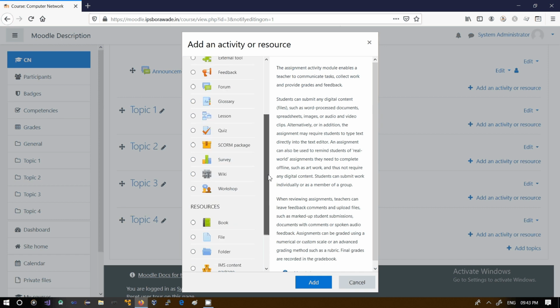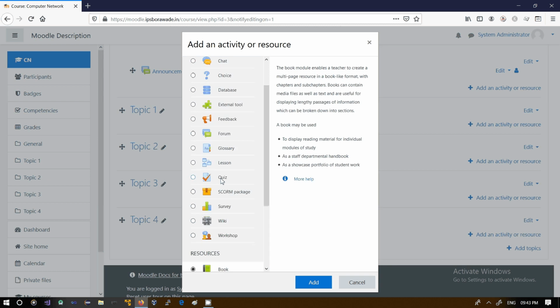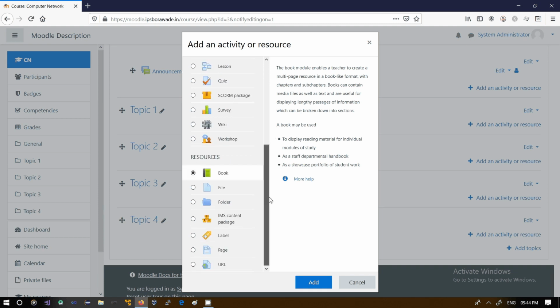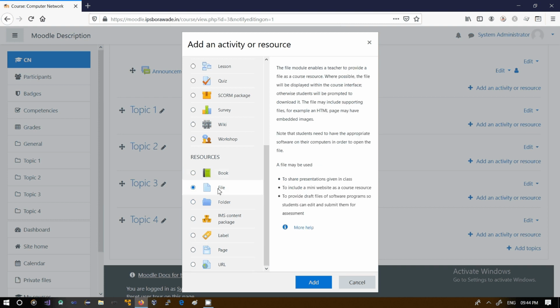If you want to share only resources, any books or something, you can click on this particular resource, book. The book module enables a teacher to create multi-page resources in a book-like format with chapters and sub-chapters. A book can contain media files as well as text and is useful for displaying lengthy passages of information which can be broken down into sections. So this is a little bit of information. You can share a file as well. Okay, so you can do these things.